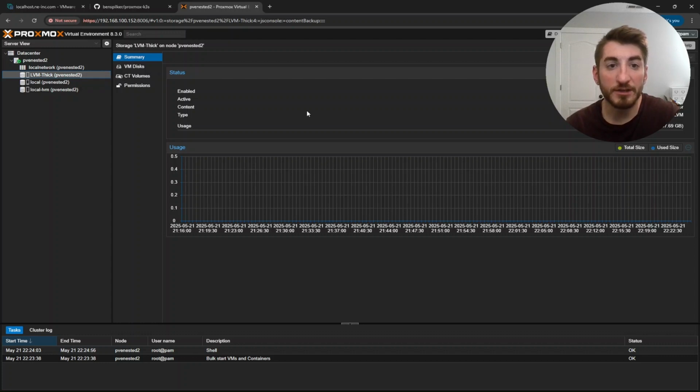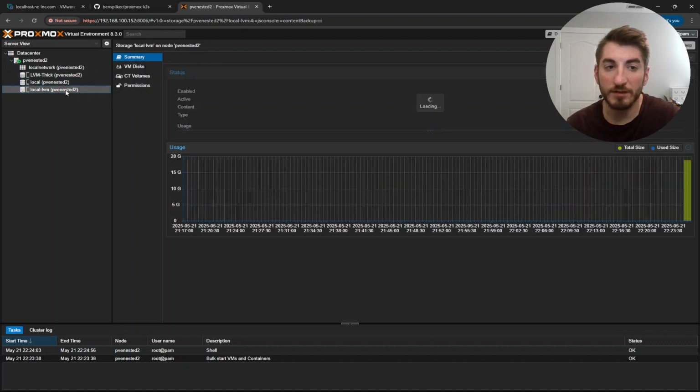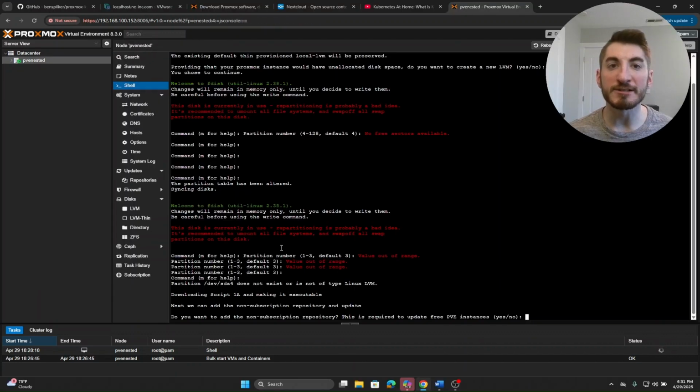For the rest of the videos, we'll actually be going back to the original nested Proxmox VM, which only has the local LVM. Now, since this is a fresh install of Proxmox, we need to update it to the latest version. But also, since this is a fresh install, in order to be able to update it, we have to add the non-subscription repository. The next part of this script modifies the sources.list file to enable this.